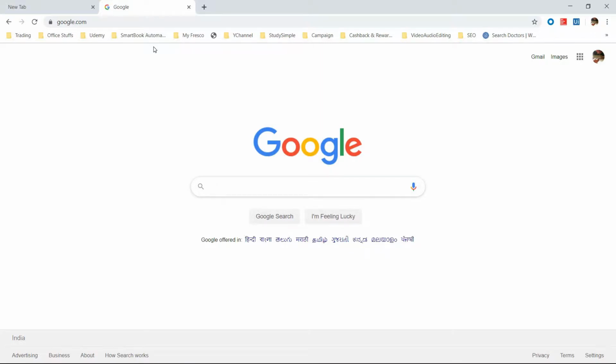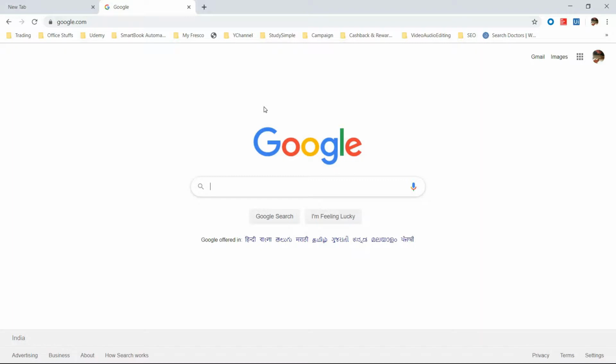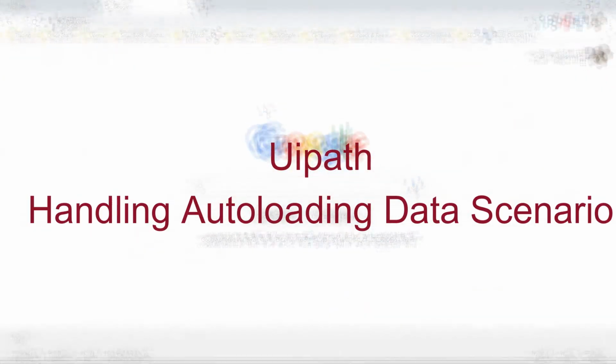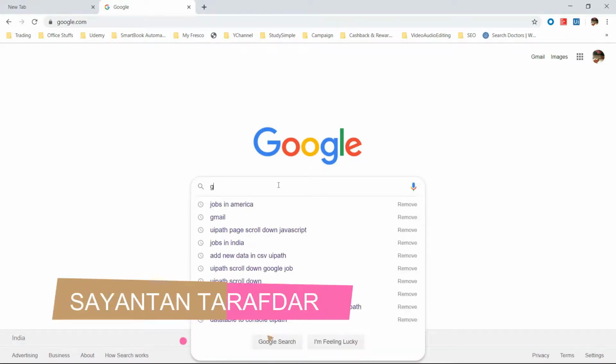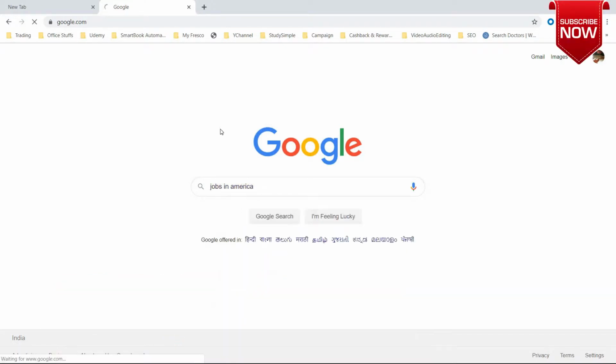Today we will be doing a very interesting automation, how we can handle the scrolling data. That means the data is getting loaded up in the system once we go on scrolling down. So let me first show you how we can do that in our daily life in a manual way.